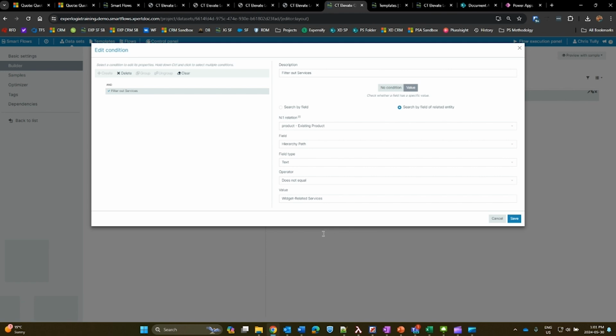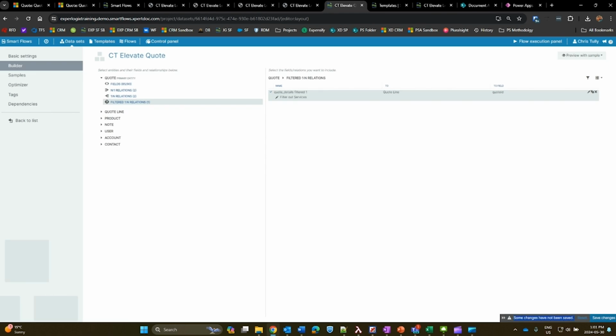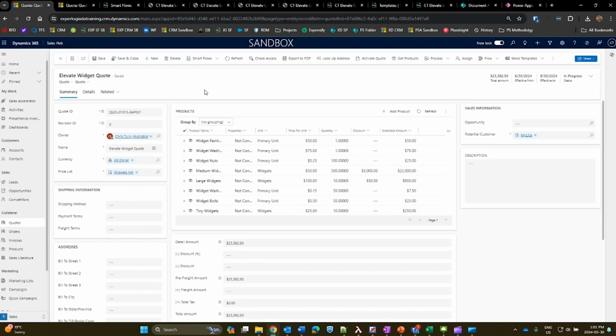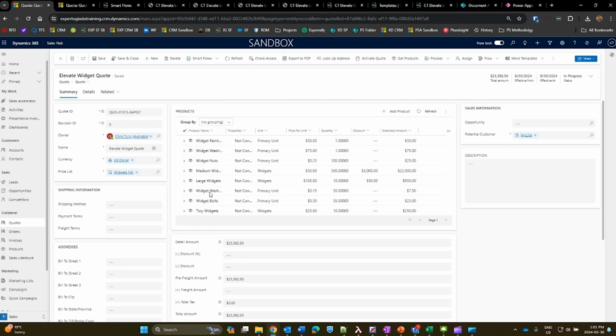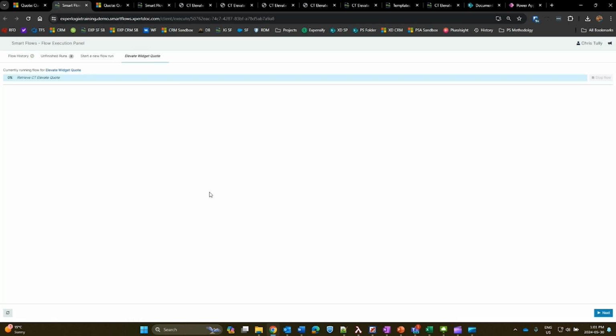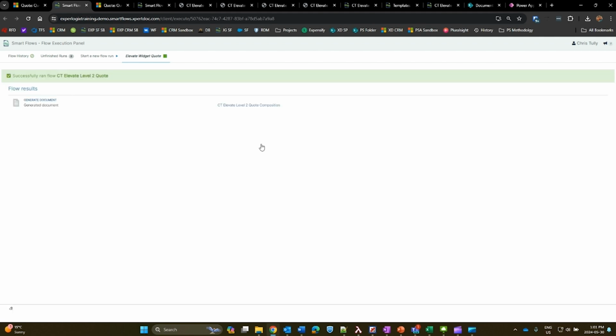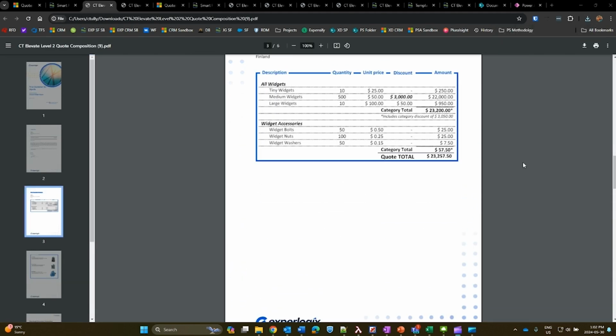So by enabling this filter and saving it, I can go back to this quote and regenerate it. And because I saved that live, I should be able to just generate the same one again and get a different result. We should now see that we get a slightly different product or quote summary of pricing and information of the products, because the category of products that related to those widget related services.